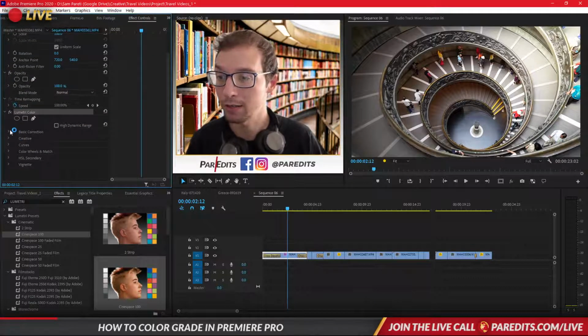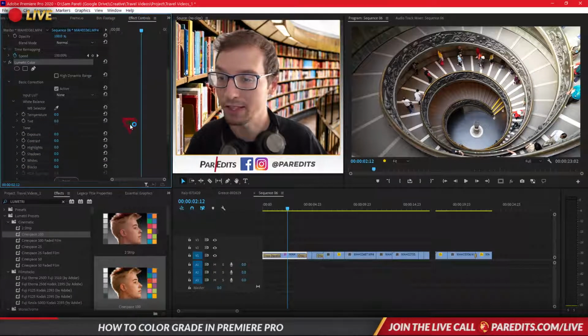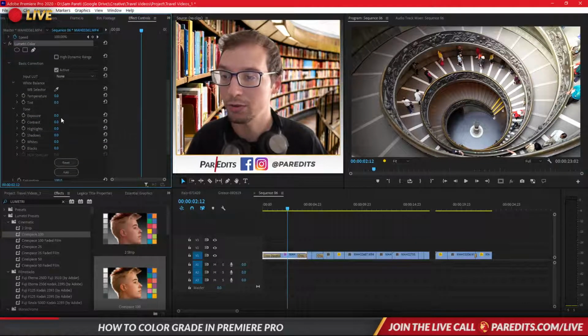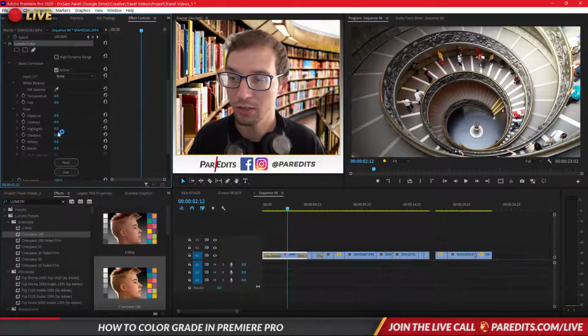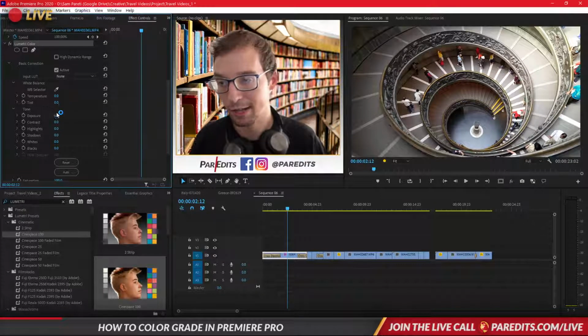While I'm in here, I'm going to scroll down and click on Basic Correction. Under Basic Correction, we are going to adjust the contrast mostly, some of the shadows, the exposure. We're going to mess with all of these: the whites, blacks, shadows, highlights, contrast, and exposure.